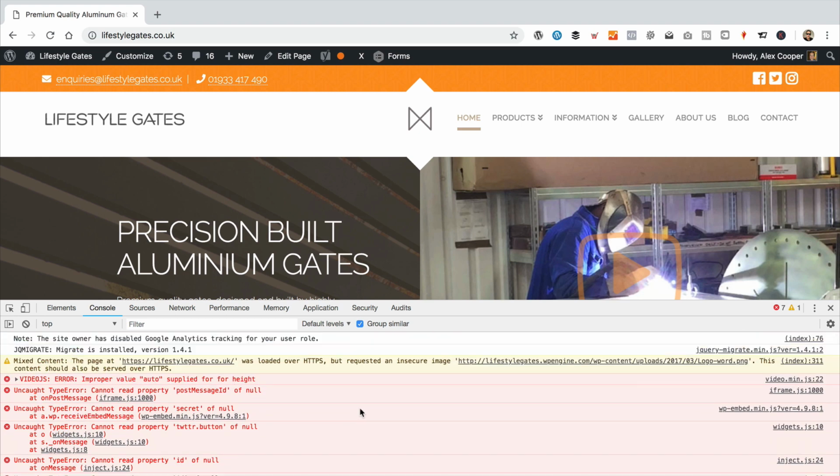And this tells us a few of the errors that are coming up. Don't worry about the red ones. The one we're looking for is this mixed content. So the page was loaded over HTTPS, but requested an insecure image. And then it tells us what that image is. And it's the logo, by the look of it.